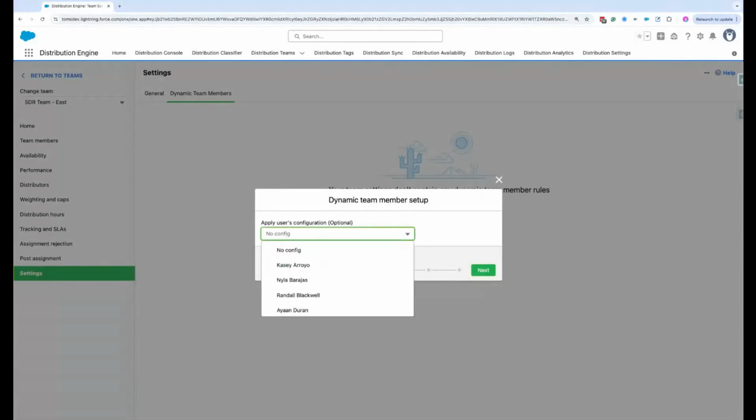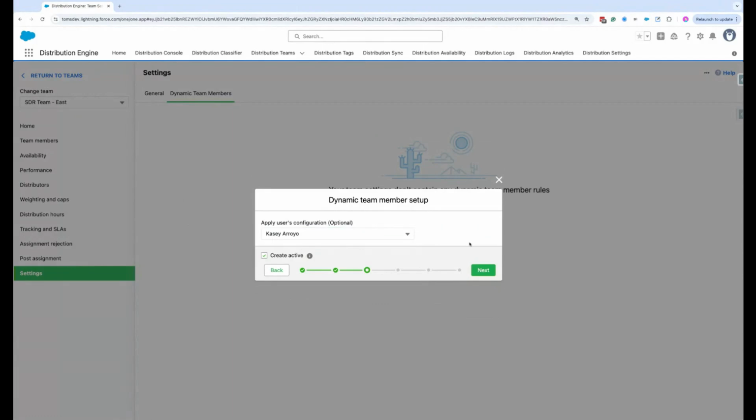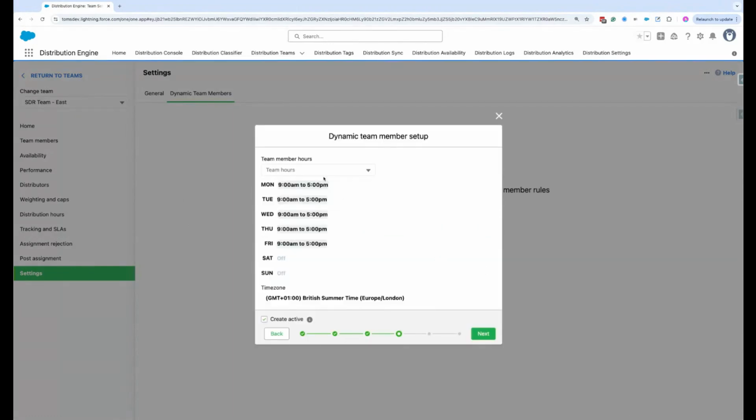Just like when adding team members through the team members list, you can copy setup over from another team member, so you don't really have to start from scratch every time. Let's say these new SDRs that I'm adding, most of their attributes are the same as, let's say, Casey in the team, who already is a team member. So I'm going to select them as the template. When I go into the next step, you see that their working hours are already populated for these new team members. I can, of course, override it here if I want. I can then override it further down the line, but this gives you a good starting point, so you don't have to start from scratch.